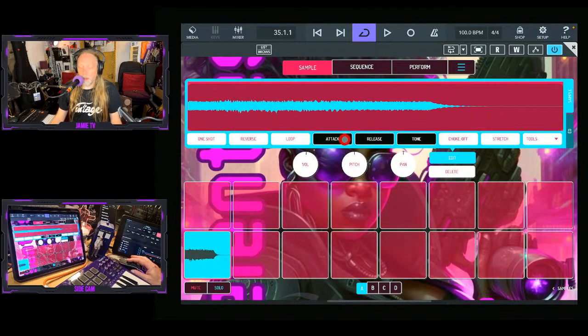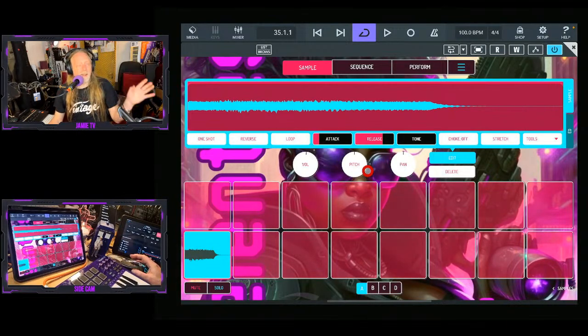Right, now, I want to change the attack. Let's have a softer attack here. No, that's too much. Okay. And of course, we can alter the release as well. That's really nice.